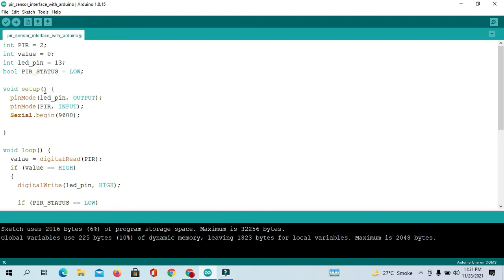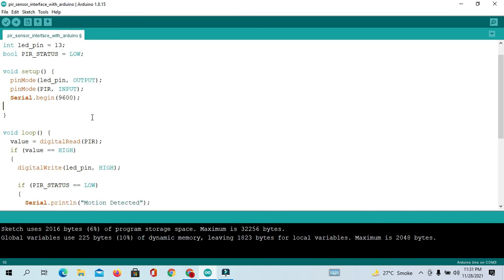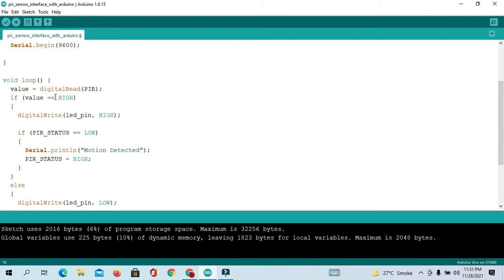So let's come to void setup. Pin mode LED pin, that is our output. So the LED we keep as output, and the PIR will be our input. According to the PIR input, we will decide whether our LED will be on or off, and that is our serial baud rate 9600. Now let's come to void loop, and here value is equal to digital read PIR. So the PIR is our input pin, and we are reading that pin and storing that value in the value variable.